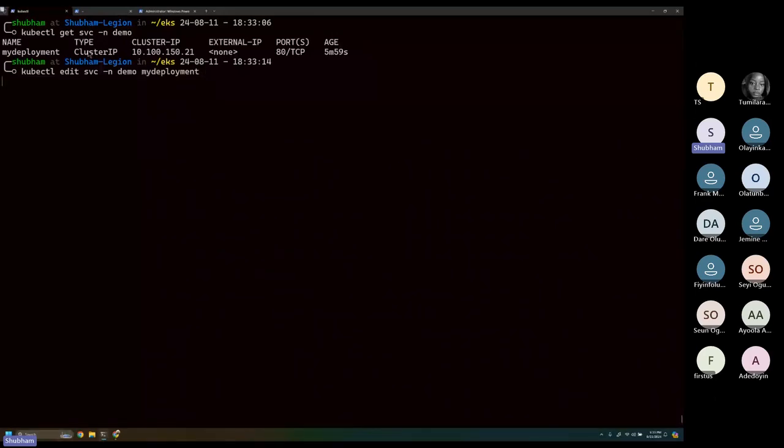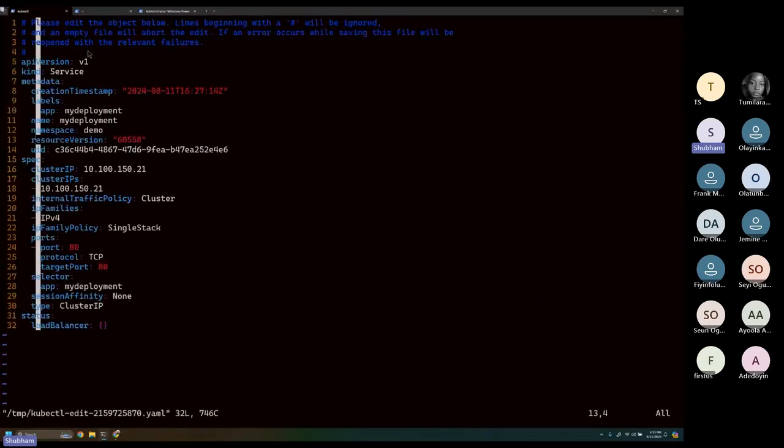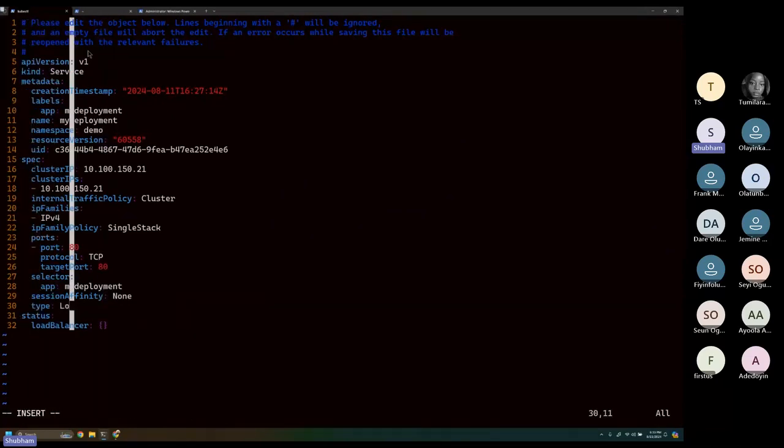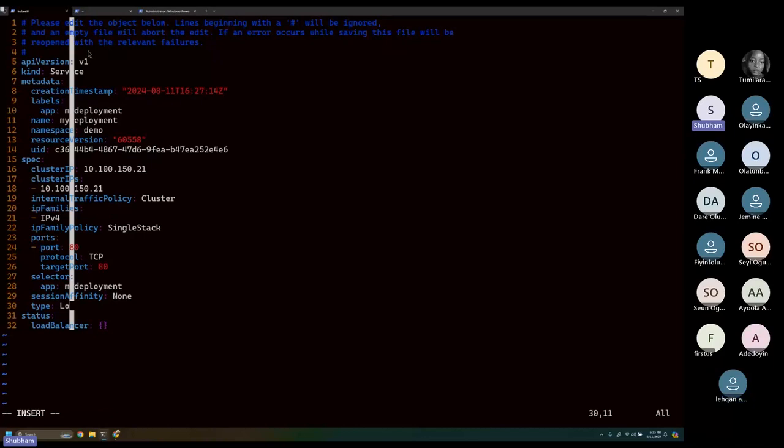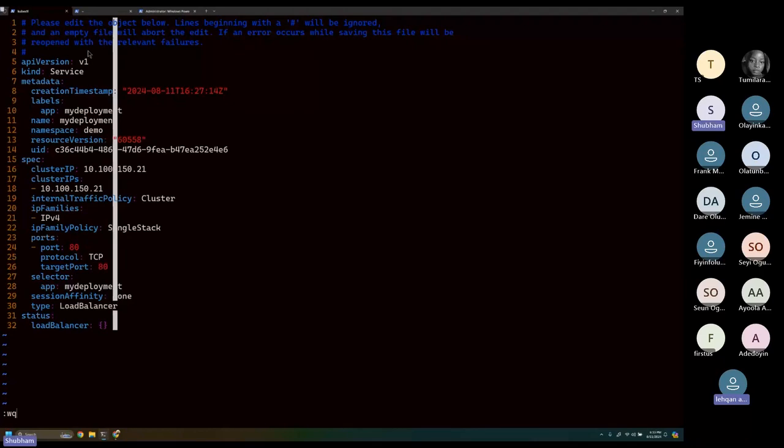And here, this is the manifest. This is the YAML. Everything in Kubernetes can be done by modifying YAML, so you have to be very good at YAML. You go to the end and you see the type here is ClusterIP. If you ever decide to expose it to the outside, you can change that to LoadBalancer. And you save it and quit.